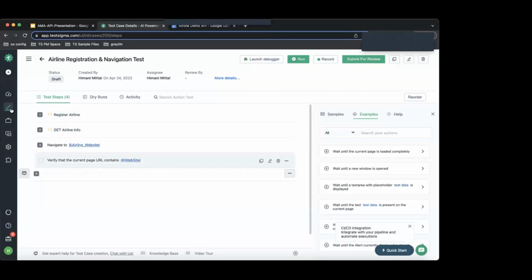Oh yes, so that is very easy. We have CI/CD integration available. You can basically integrate it with any tool, and this will run in your pipeline. So you don't need to worry about how to set it up.